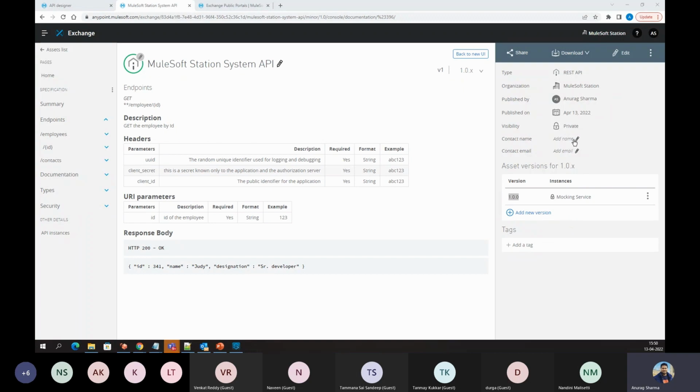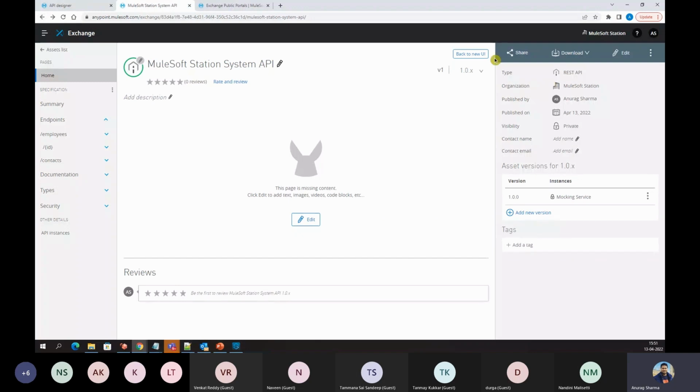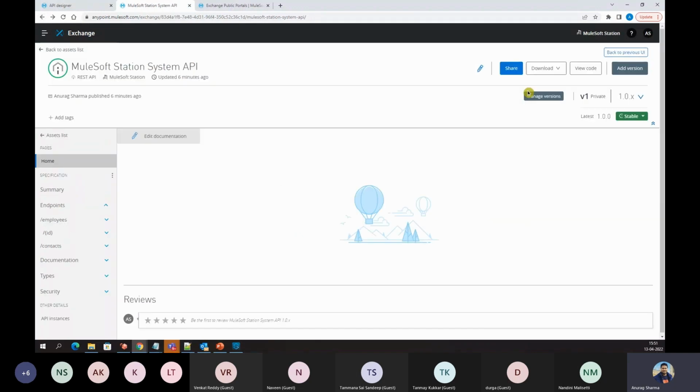Here you can give a contact name and email to ask any questions related to this API. So this is the old version of the UI. Now back to the new UI, where you can see 1.0.x is the latest version, and it's a v1 private version.